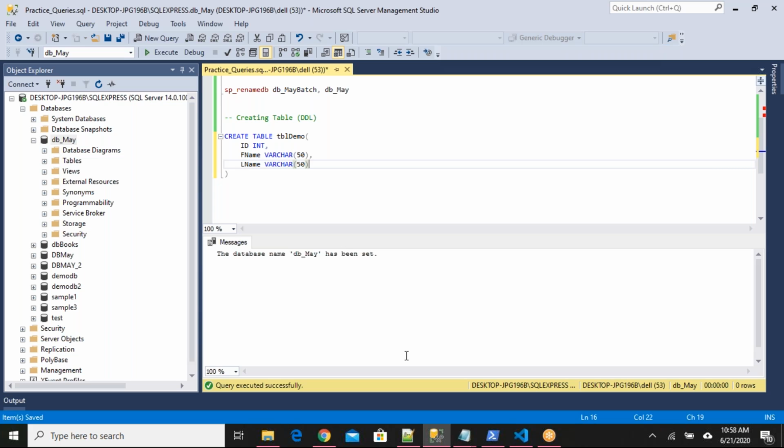So in the first name and last name columns, I can insert data up to 50 characters. If you try to insert more than 50 characters, it won't accept the query. Generally, first name and last name won't exceed 50 characters, right? So I'm just mentioning 50 characters. If I select this query and run it, I can see the message here: commands completed successfully.